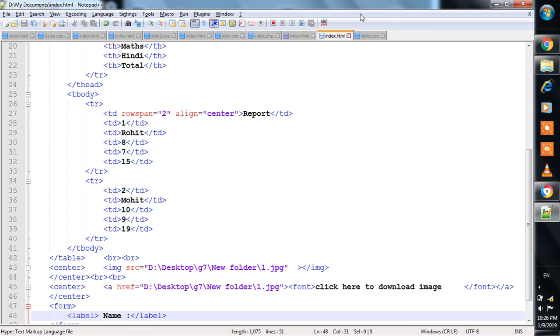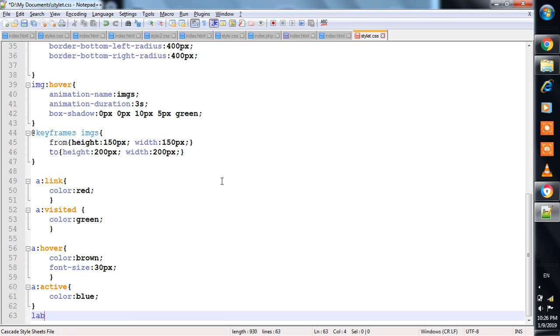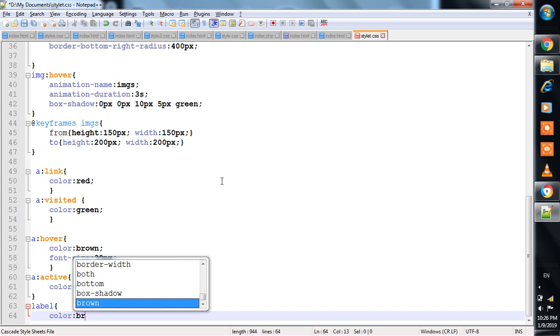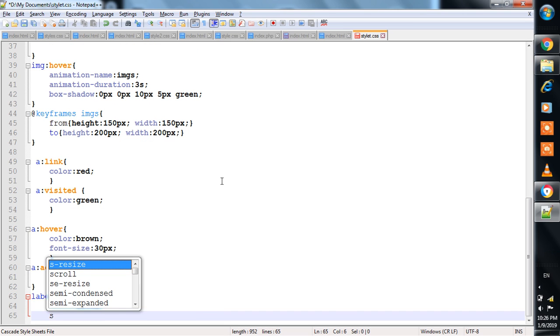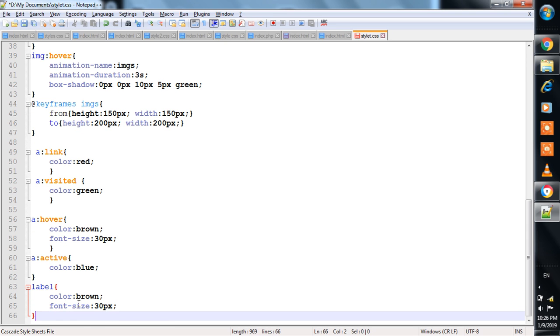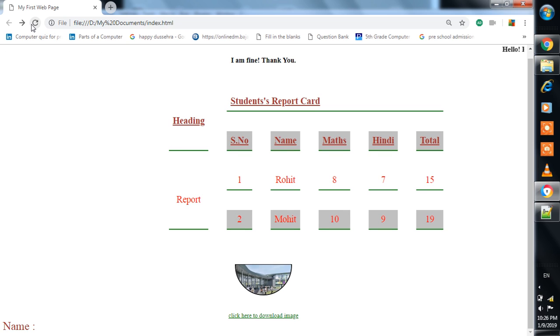So inside the CSS file we can mention the tag label, wherever it will be. So the color suppose will be brown and the font size, so it is understood for you if you have done part 1 to 5. Suppose it will be 30 pixel and close it, control S, alt tab, go back to the browser and save this, refresh this. So this way name is here, label is done.